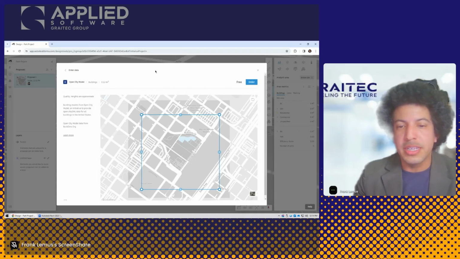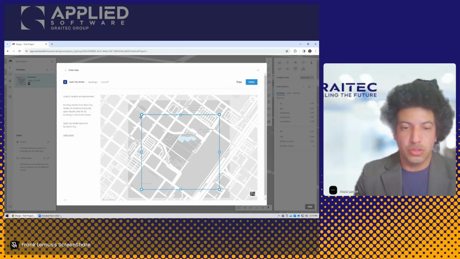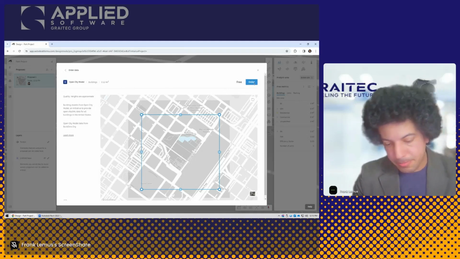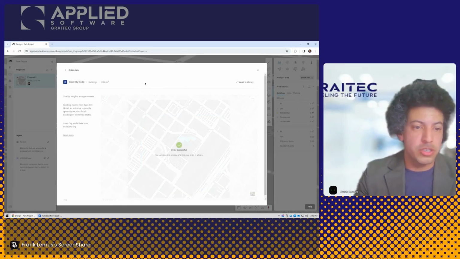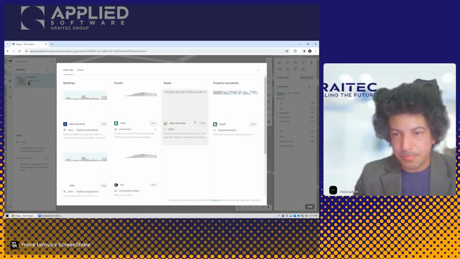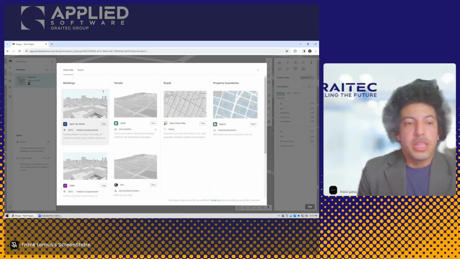So I'm going to leave it the way it is, although I could adjust these control circles around to fit better what I want. If it's too big, it wouldn't allow you to say order. Now, keep in mind this one is free. Of course, it's open source. The Open City Model is also open source data. And all I've done is I've ordered it, quote unquote. So what that means is I have downloaded that data and I've put it in my own project library.